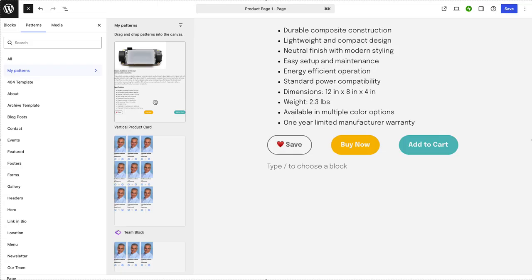Now, I'm going to build another product card because I want to show you some other things, and that's going to be in the next video.